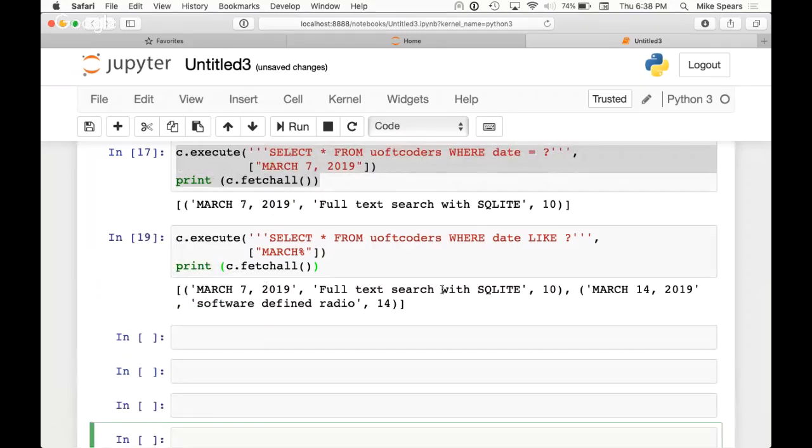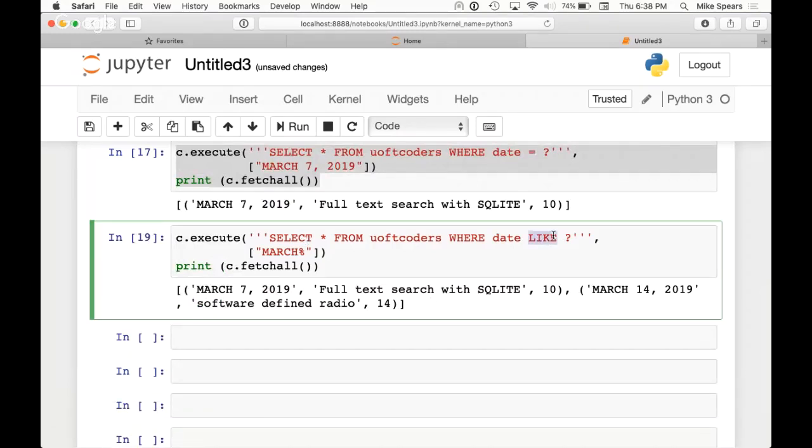You can see both records were returned here because I'm using the like operator instead of the equal sign. The like operator lets me do something called pattern matching. With pattern matching, you can put in a % symbol to be like a wild card. So it'll match any row where the date starts with March but has anything else afterwards. So it matches March 7, 2019, and March 14, 2019. It matches any row that has just that prefix, for example.